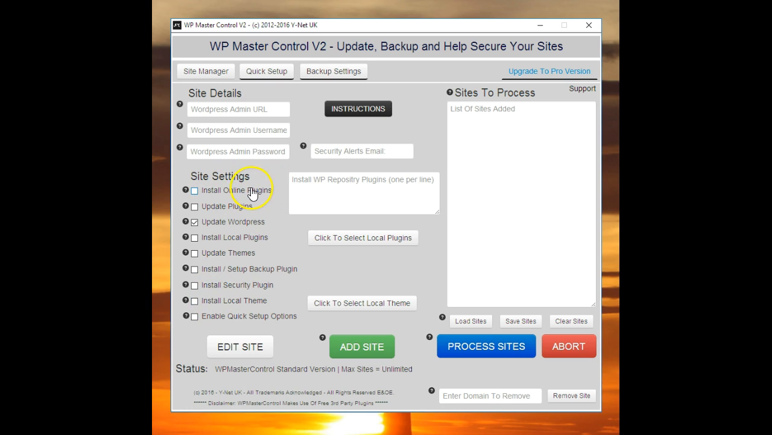Now, Install Online Plugins. If you've got a plugin that you'd like to install from your normal WordPress repository, i.e. when you log into WordPress and click Add Plugins, and then you search for one of their plugins online, if you find one that you want to install, all you do is copy the title of it exactly as it says in the repository and paste it in here, and you put one plugin per line. WP Master Control will then go off and install all those plugins for you.